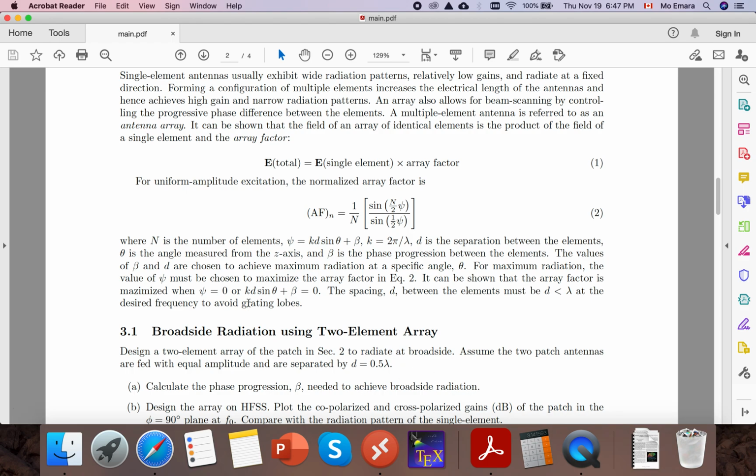Like I mentioned, the most important expression in the array factor is the value of psi here, which has to be 0 in order to maximize the radiation. And if psi has to be 0, you're free to choose whatever angle you want to radiate at. You will set the distance to a certain value, and then you can calculate the phase progression, or you can set the phase progression and then calculate the separation, but it's usually easier to set the separation to a certain value and then calculate the phase progression.